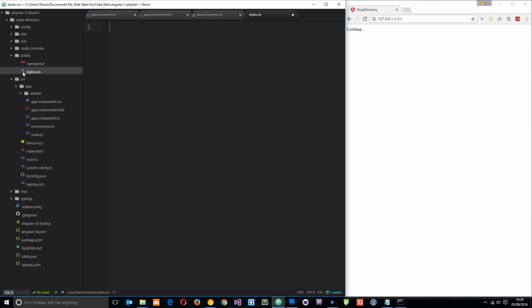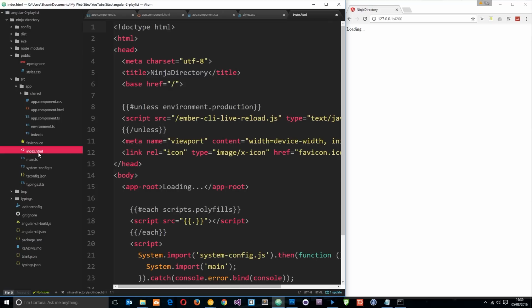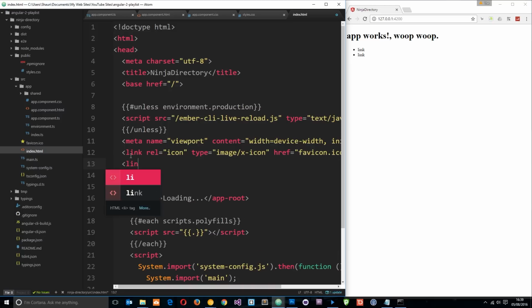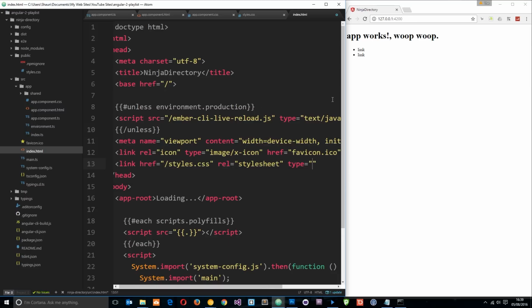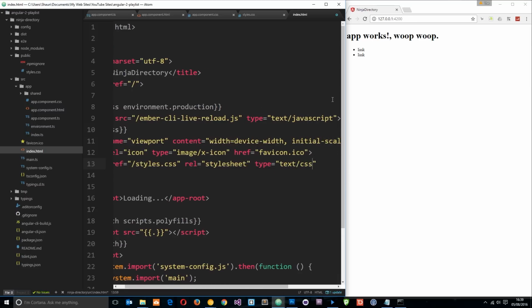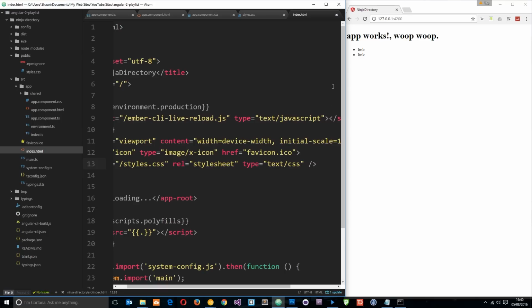Okay, so we just need to make a reference to this in the index file, which I'm going to do right here. So just before the head closes, I'll say link href equals, and then all we need to do is forward slash to say at the root, then styles.css. And when we do that, it's going to look in this public folder and find whatever we have in here. Okay, so that's pretty cool. Let's say rel equals stylesheet and type equals text forward slash CSS. And there we go. We've linked up to our style sheet right now.